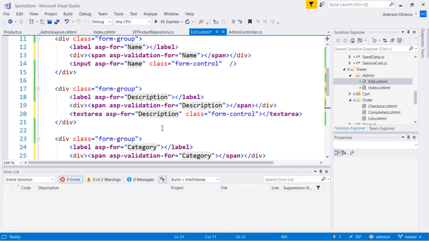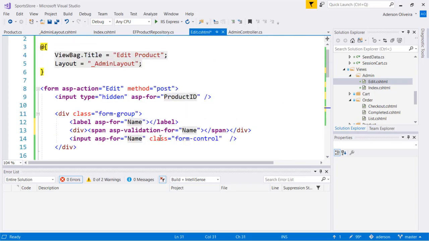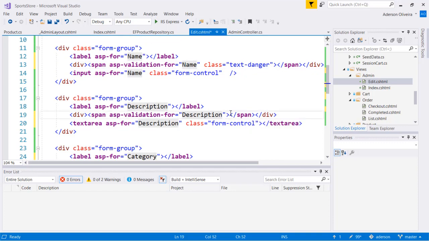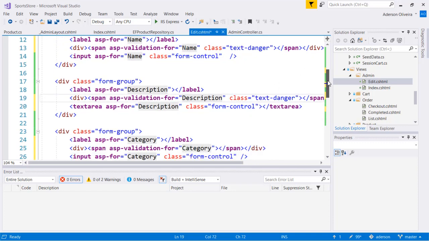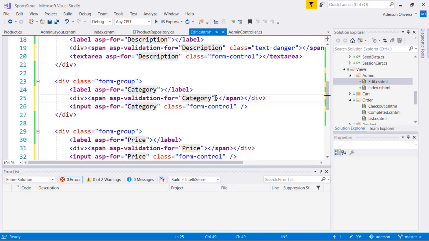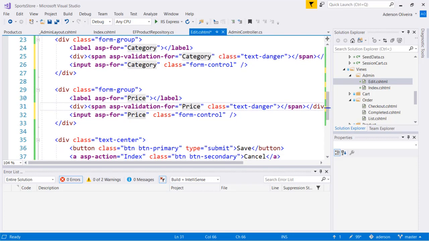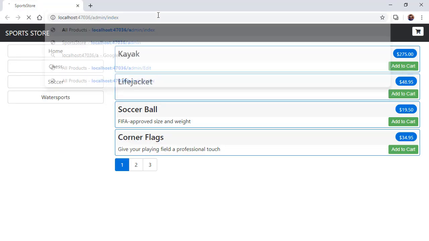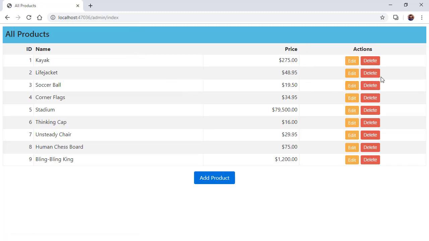Now, we also want to show this validation in a nice format, you know, in a more prominent format. So we have to use a CSS definition from Bootstrap. So we're going to use text danger. So each span will use a CSS class called text danger. And we add it for each one of them. Now let's give this a try. So we change the URL and we go to the index. We see the products. Let's give it a try.